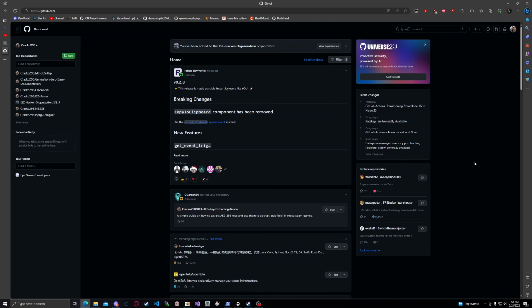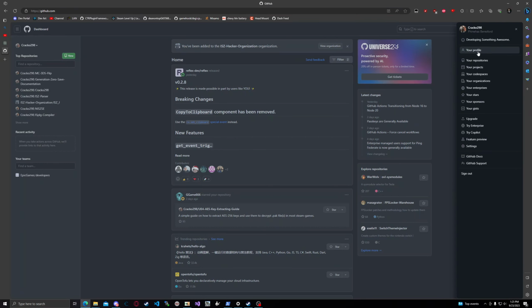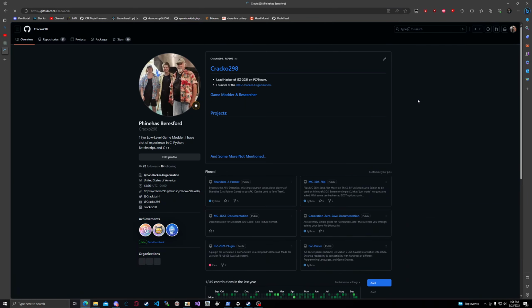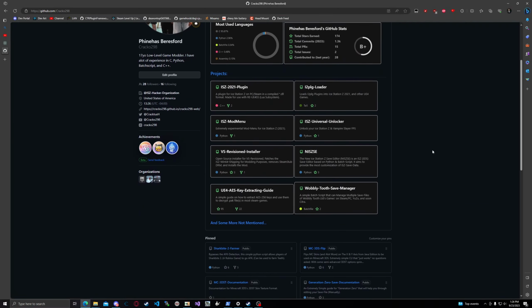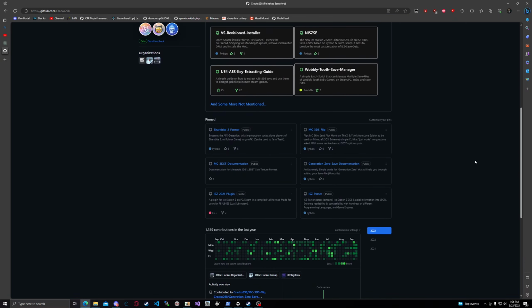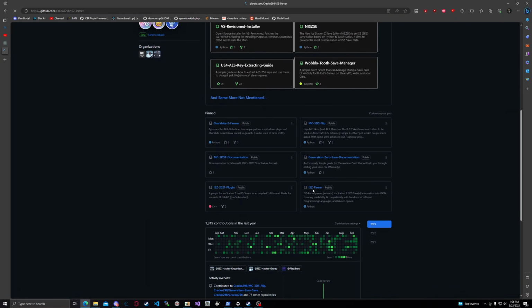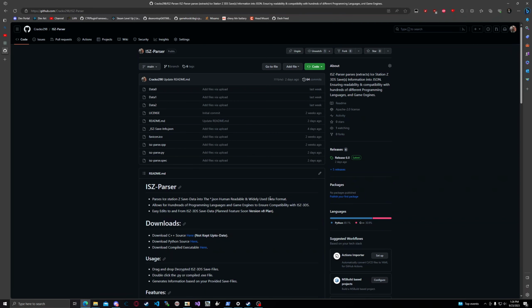Sorry about that. I've been developing a recent executable or application, script, whatever you want to call it, that turns iStation Z 3DS save data into a JSON format. This is the iStation Z parser, and it's honestly really cool. I'll show you all about it.